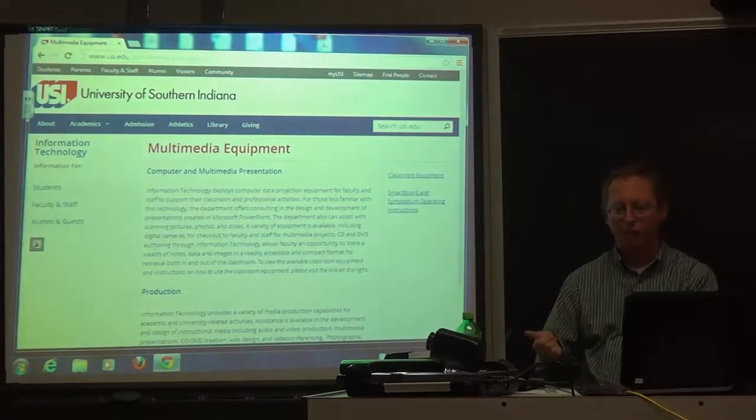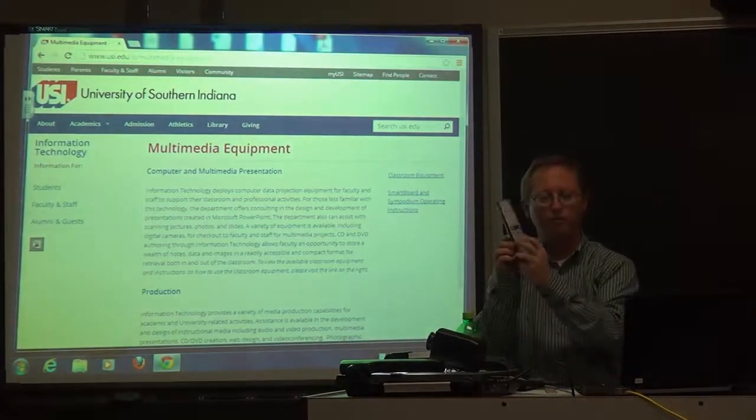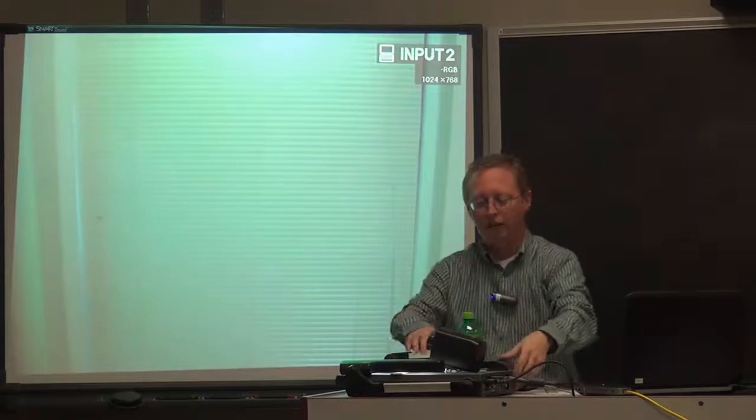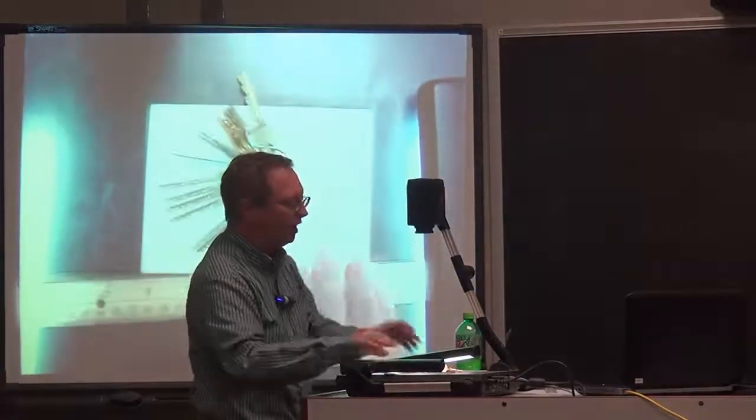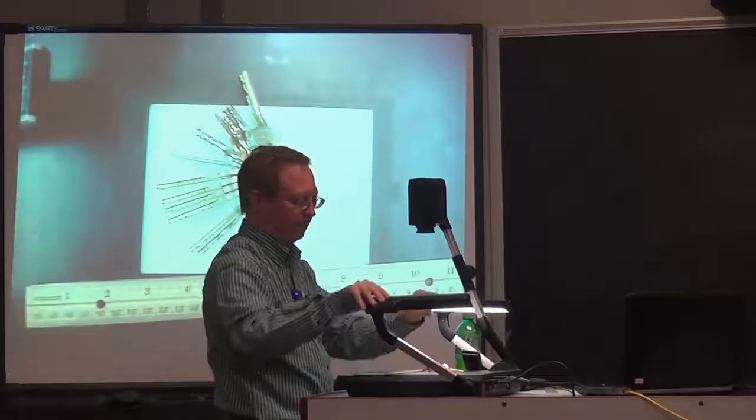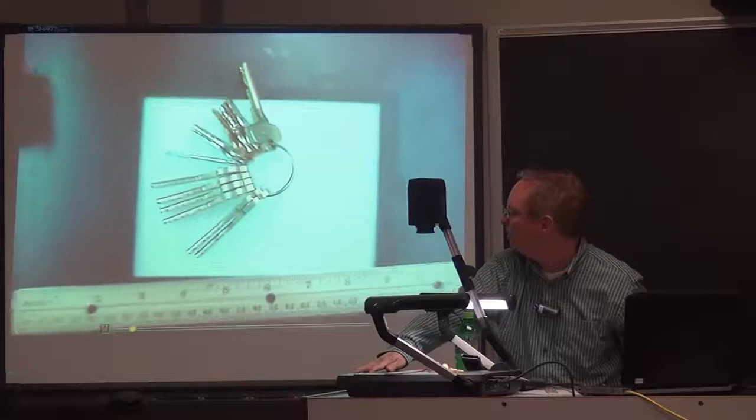There is a second input. If I hit the input button on the remote, it switches to input 2. I'll pass this around a little bit. This now is going to show the document camera, hopefully, and it's pointed at the window blind. These can be a little bit finicky at times. The document camera has these lights on the side, so the lights project down. Let me try to get out of the way of that image so you can see this.